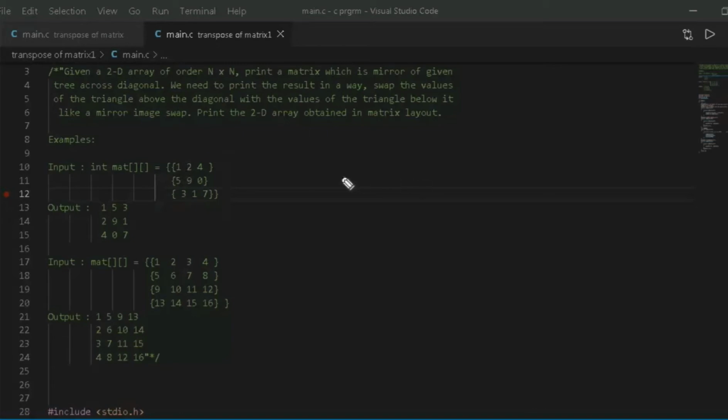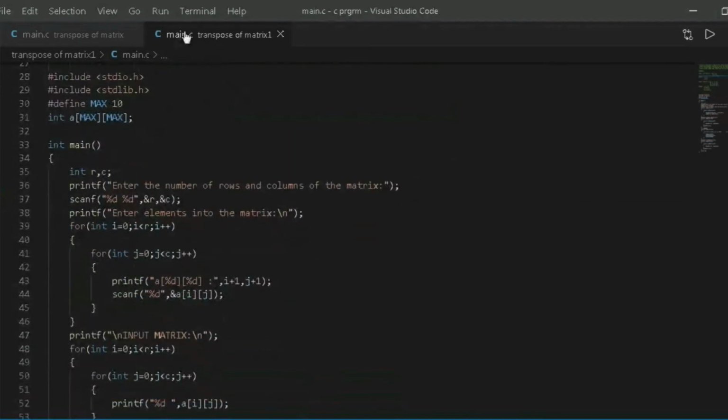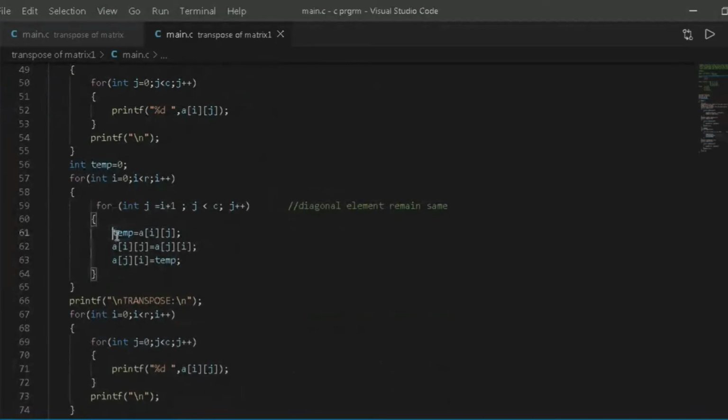So now let us go to the code. Here I have taken a matrix first. Here I'll enter the number of rows and columns, then take input into the matrix, then just print the input matrix. This is the code for swapping.